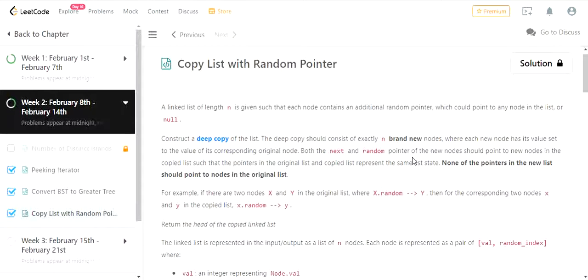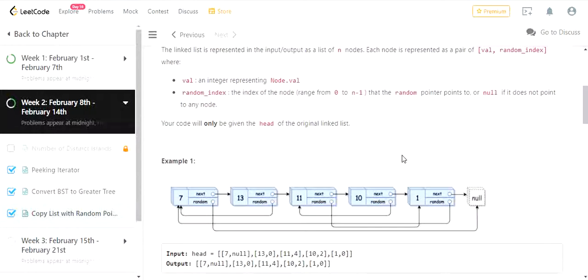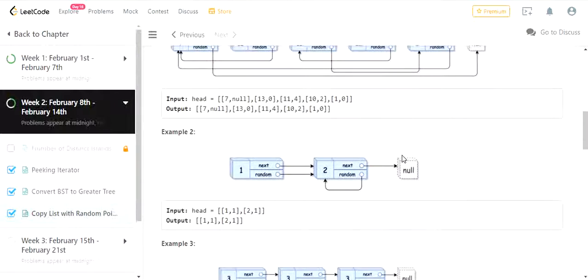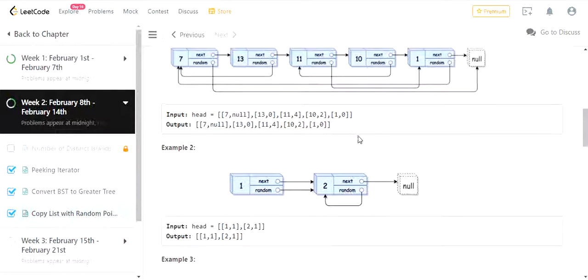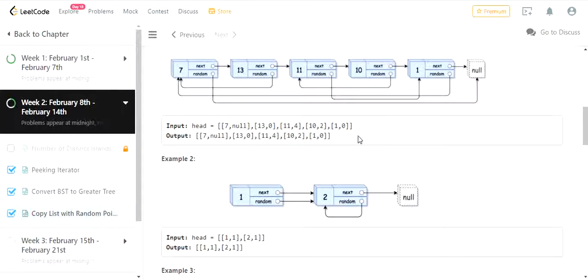Hello everyone. So today we are going to see another interesting problem, copy list with random pointer. So we are given a linked list with random pointer and we have to return the cloned form of the linked list, or copy of the linked list given. So let's understand the problem with an example.